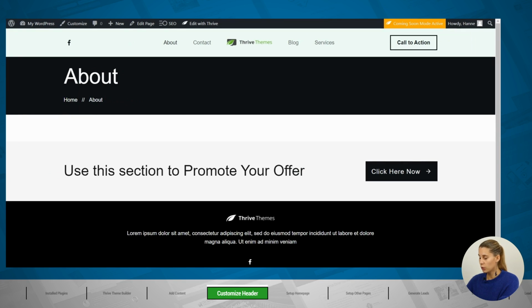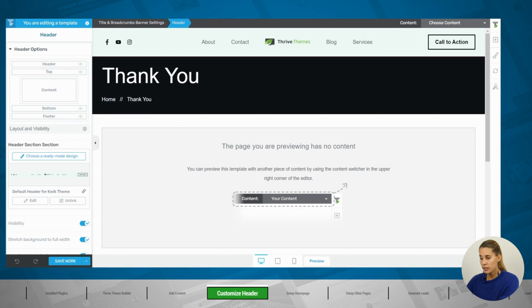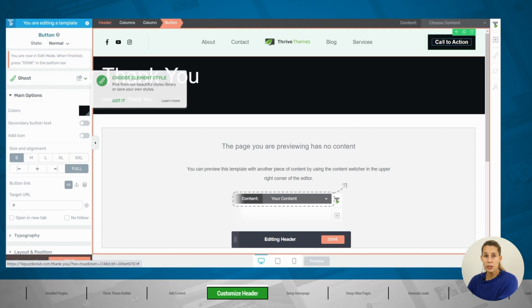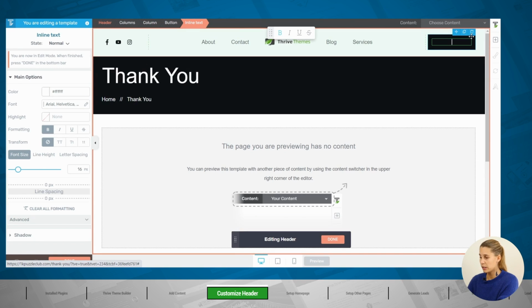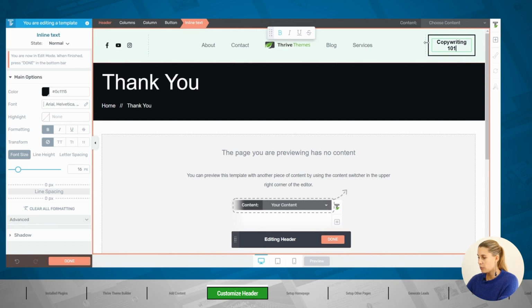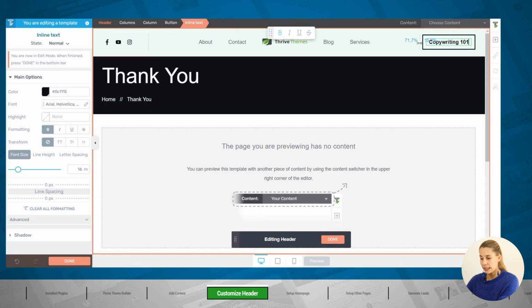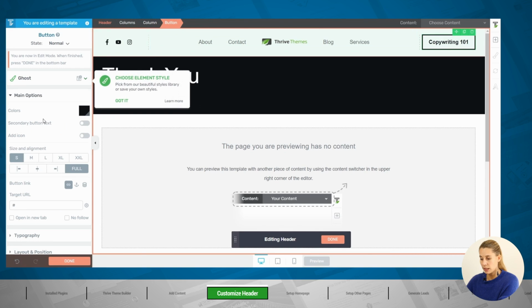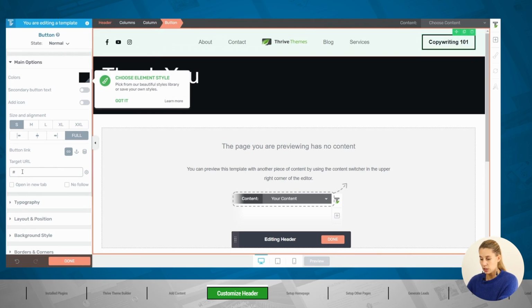If you have a doubt what you are editing, make sure to check here where it says you are editing a template, and the blue color will show you that you're editing a template. Then let's go back into our header, edit it, and then edit this button. So here I want to have a compelling call to action for my lead generation offer. For example, if I have an ebook about copywriting, I could make this button Copywriting 101. And then I can link this button. So in the main options, I can link this button to our lead generation landing page. All right, so we have our header set up.